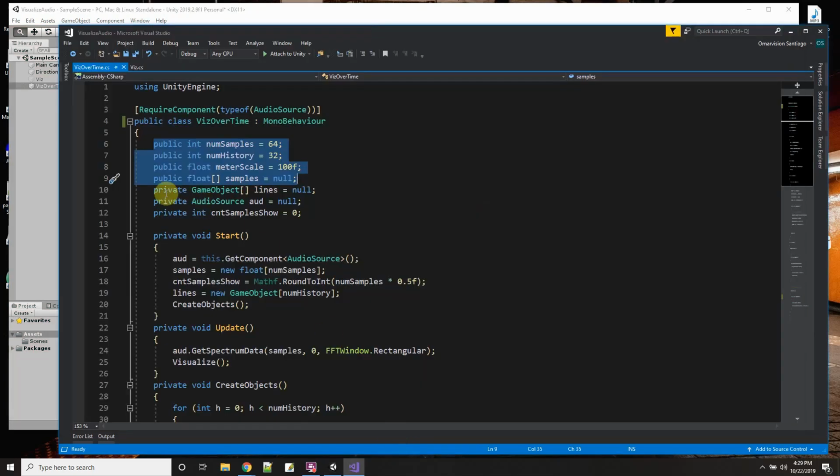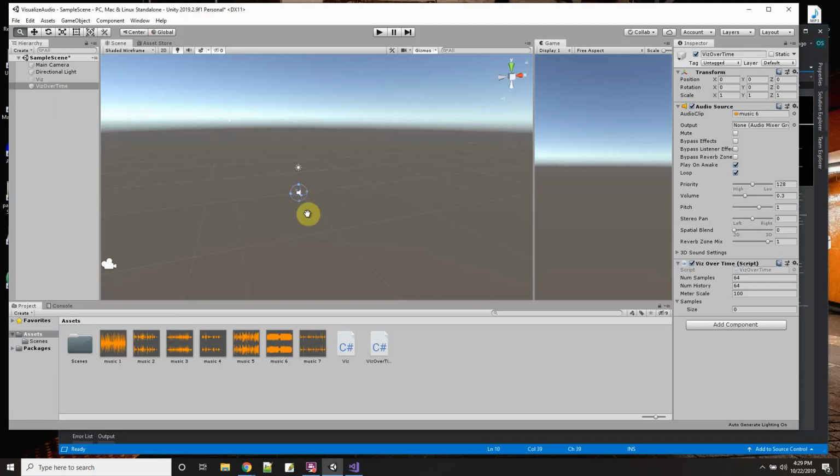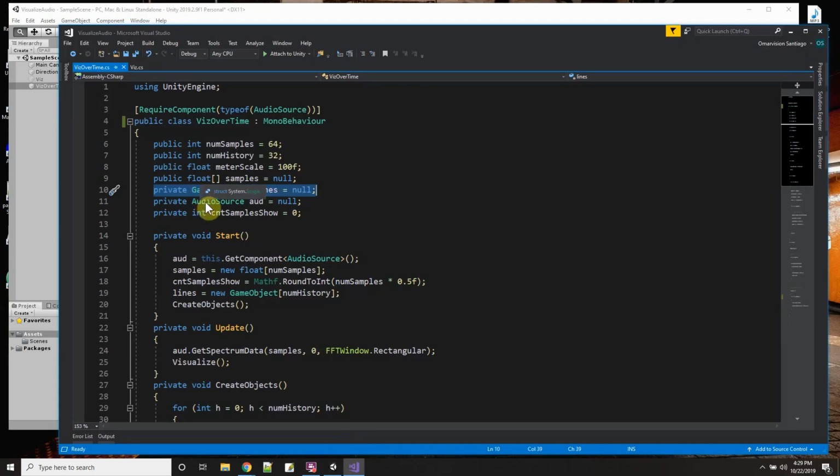All right, and then I have to have something to hold all the game objects. The game objects that I am going to be working with are the line objects. They're the parent. Each one of these things is going to be a line, and then to each line I'm going to add all the little quads. They're going to be children of a line. So in my script, I just have to have a reference to the line game objects, okay? And a reference to the audio source.